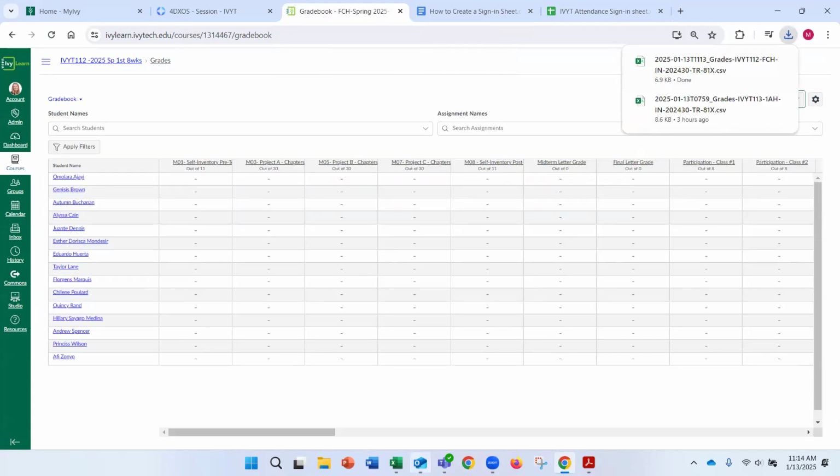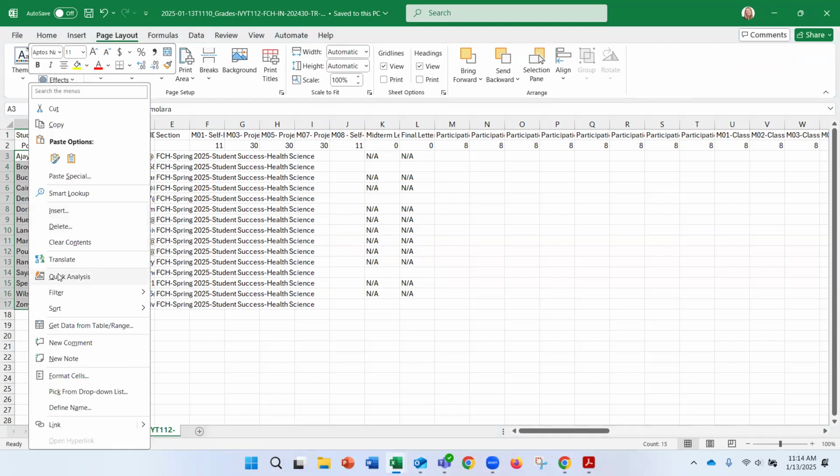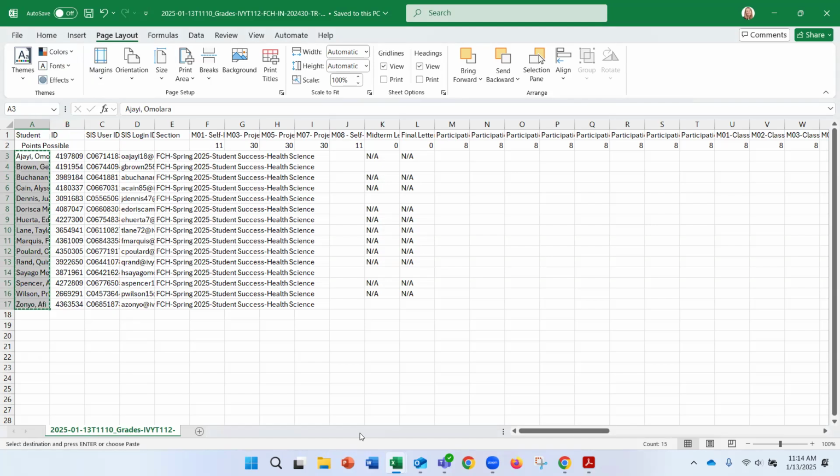And then you can click on that and it will go ahead and open up an Excel file that's going to look kind of messy, but all we care about is this first column right here. So you can just highlight and copy the student names here, so that way you have the right spelling and everything. And then you can put it into the Google Doc template that is shared with this video.